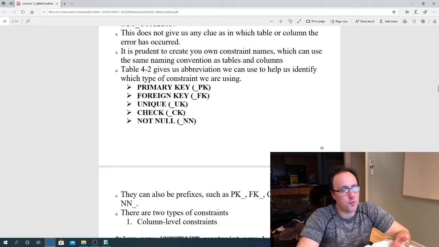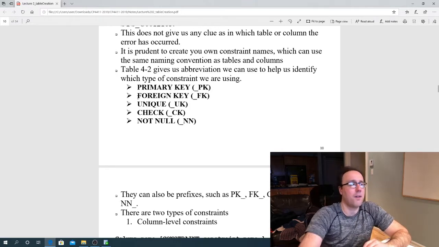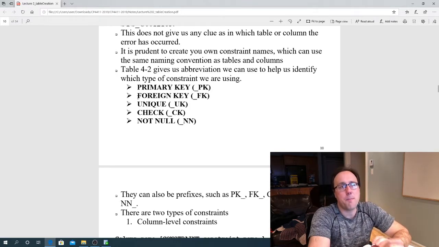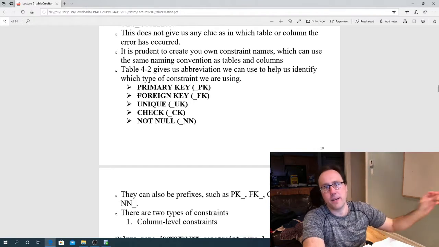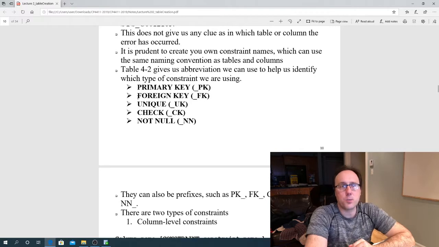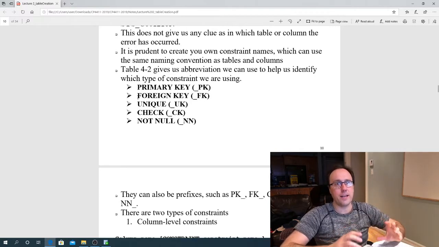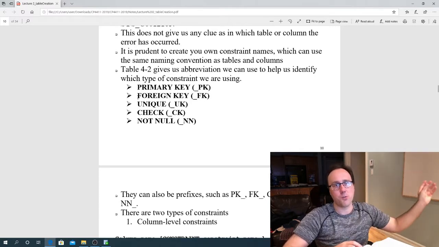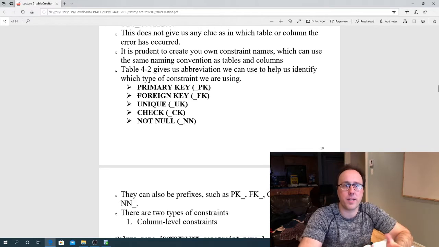All right, next one is foreign key. So whenever we have a column in our table that matches a primary key in another table, we should mark this as a foreign key. This way, we ensure that any data in our table matches a value that's in the other table with the primary key. Okay, unique. This just means that there can't be more than one of the same value.